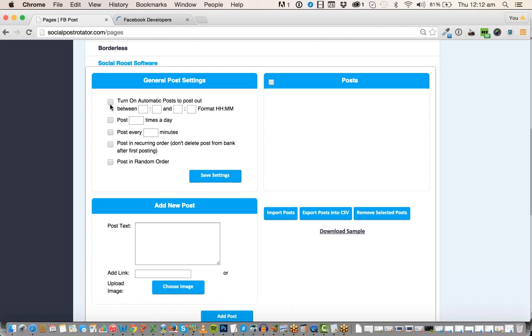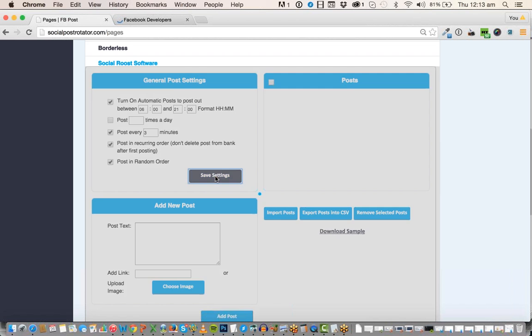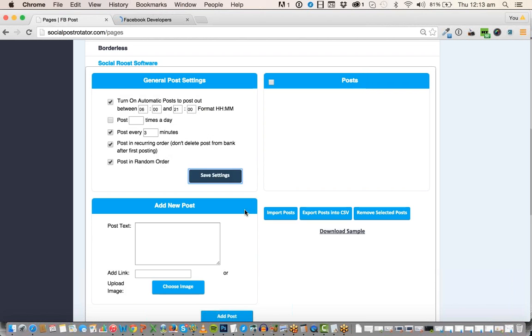So basically, the first thing we need to do is turn on our settings, and we might want to say that we want the posts to be going up between 6 a.m. and say 9 p.m. at night. Then we can say we want it to post 10 times a day, or we can ask the software to post, say, every 3 minutes, or every 10 minutes, or every 20 minutes, or 120 minutes, whatever you want to set it to. And then we can also post in recurring order. That means what I talked about just before: the software will recycle content, and we can also post in random order. So there we go. I've saved my settings, and now it's time to fill out my bank of posts.